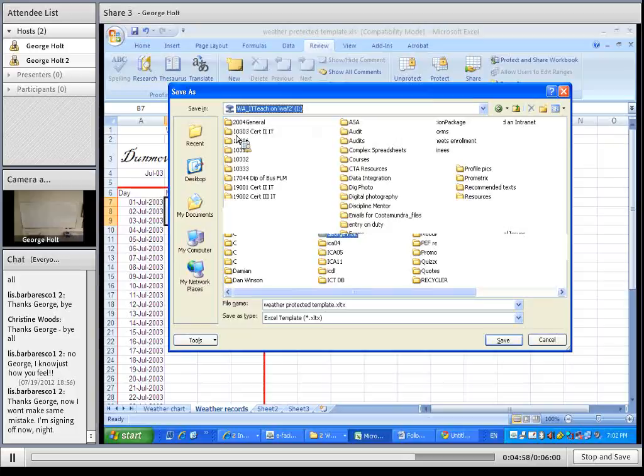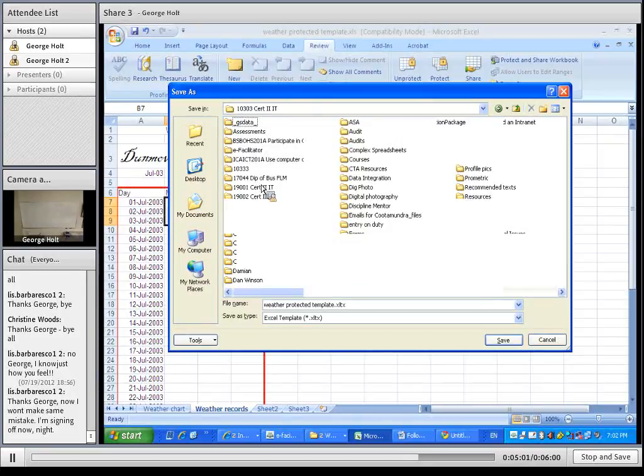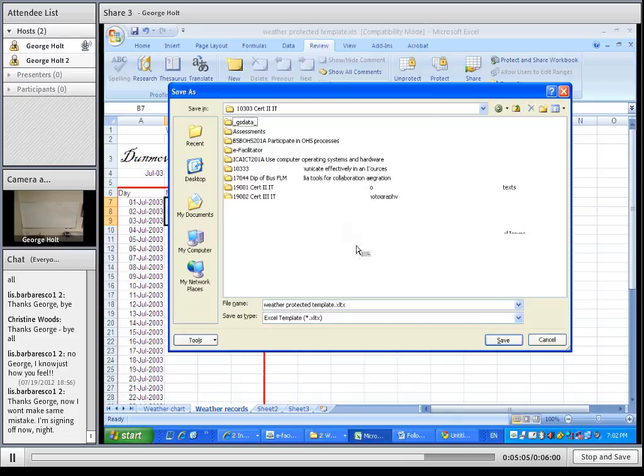It takes a minute to find the right folder. And I'm in the right folder, e-facilitator, that's the course we're in, and it's an Excel template. I'm going to go save.